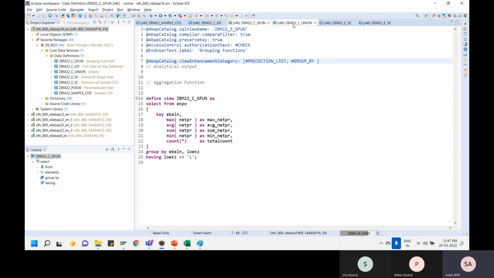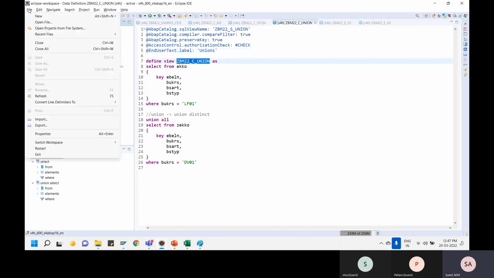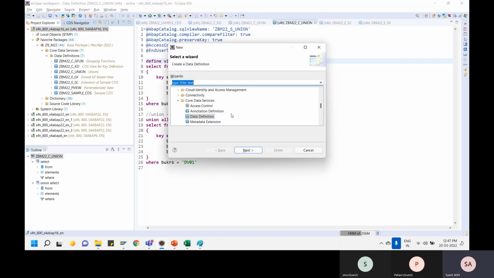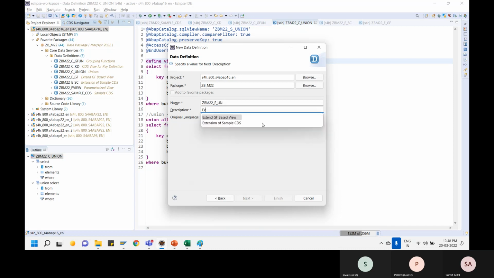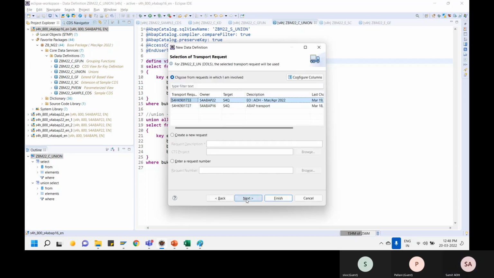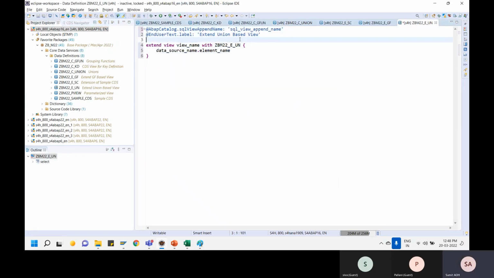One more step if we go forward and if we also focus on the union based view. If I just go over here and say I want to enhance this view, again we would be copying the name of this view, saying extend data definition, this. Just say next again, extend this view and say finish. Go over here, paste the name of the base view, create an SQL view on top of that. Okay. Go over here and say what all columns you want to extend.